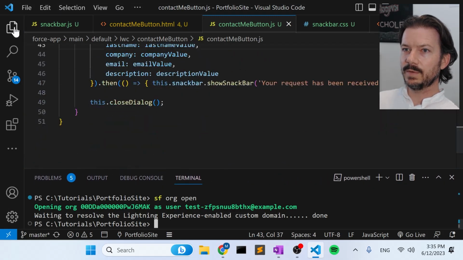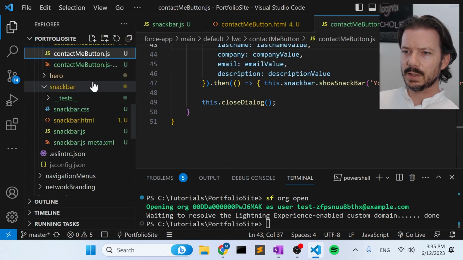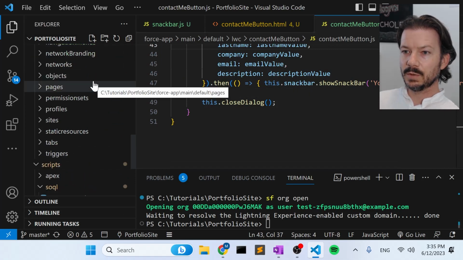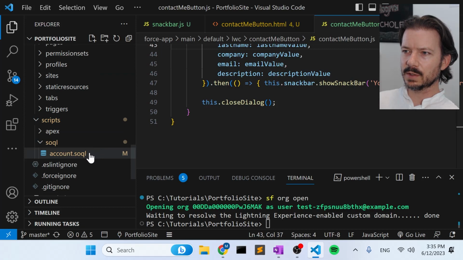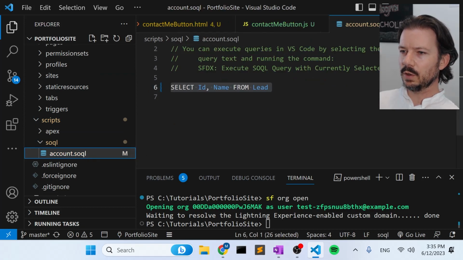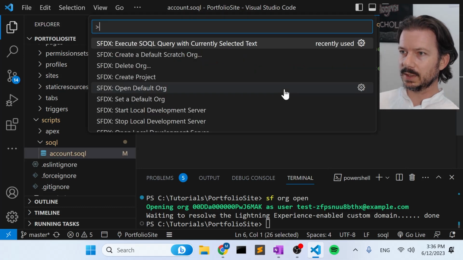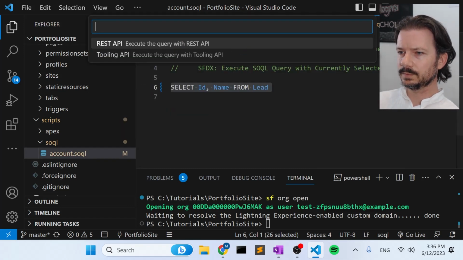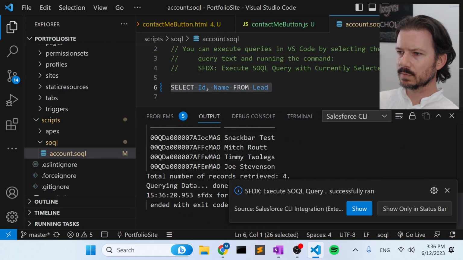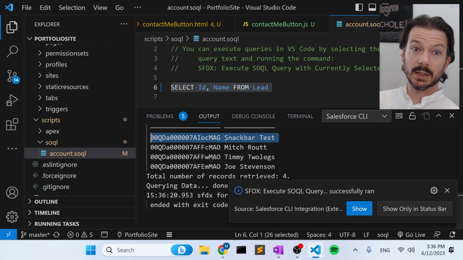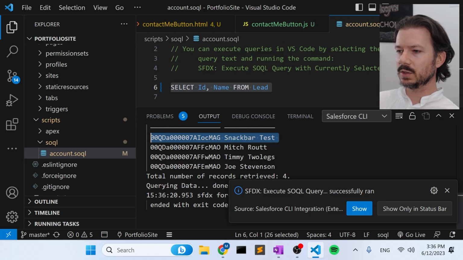So let's just verify that our test person came through. We showed in the last video that that part was actually working, but just to show in this video, let's run this selected SOQL query. And there's our Snackbar test lead that we just generated from that form submission.